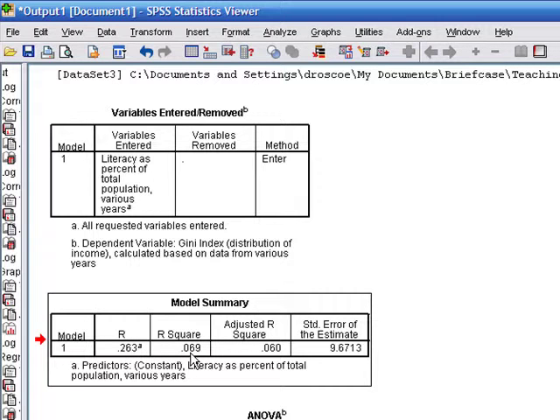Then, of course, you have R square, which is the goodness of fit for the variable relationship. It shows you how well the regression line fits the data, or how much error there is between the scatter dots and the line.